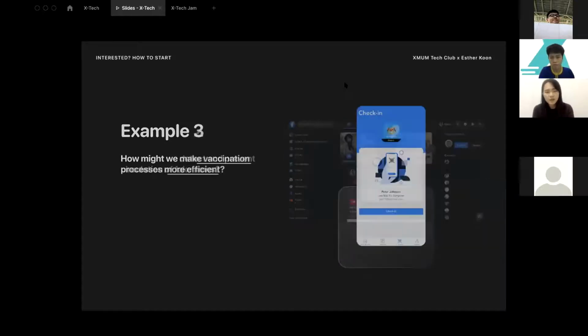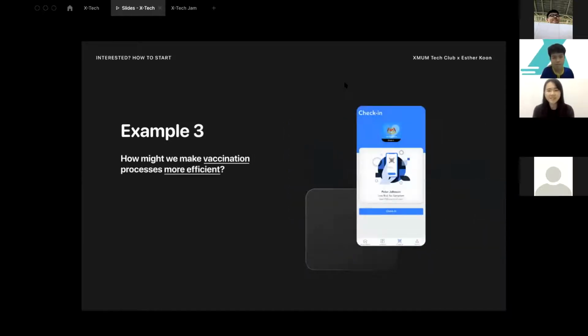Let me give you another example, the third example, right? Because this is an app that we all have on our phones these days, except maybe Archie because he moved to Germany. So we use this to check into places and track our vaccination and things like that. But how might we make vaccination processes more efficient in Malaysia? Because right now there's still a lot of paperwork when you go to the vaccination center. You still have to sign your consent form on paper. So how might we use this app to make vaccination processes more efficient? That could be another problem for you to solve, right?